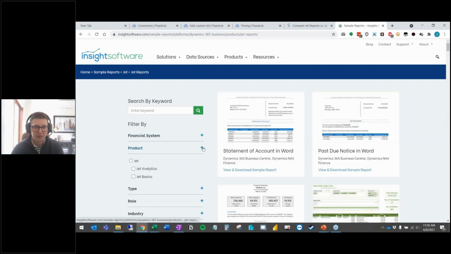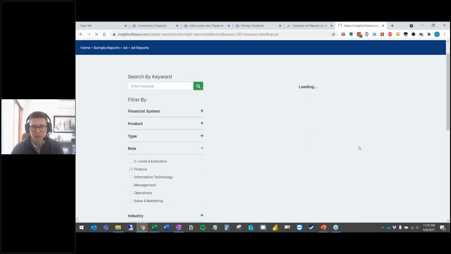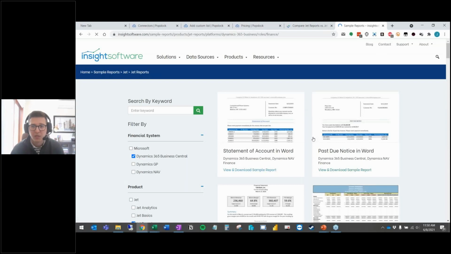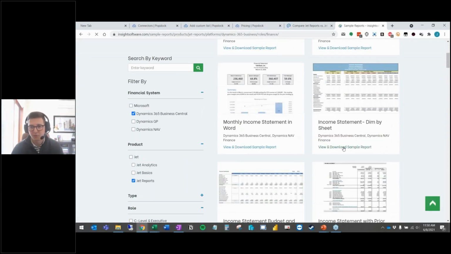Let's collapse. I don't care about the dashboard report. And then I want to look at all your finance reports that are out of the box. So you can sign up and look at these. It's all free. So it says view and download the sample report. And actually, when you do that, you don't just get this one, you actually get the whole collection.